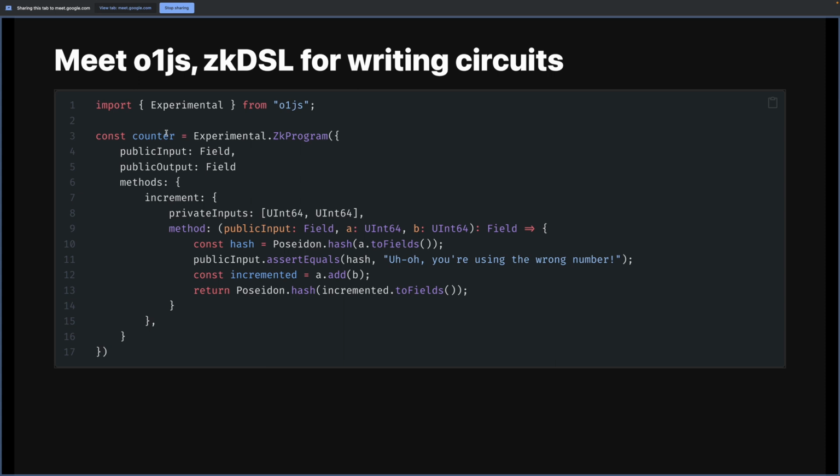Let's go through the structure of the circuit or the program. Every ZK program has a public input and a public output. You can omit both of these. You don't actually have to use them, but both of them are super valuable when constructing a circuit. Apart from public inputs and outputs, every program can have multiple different methods.